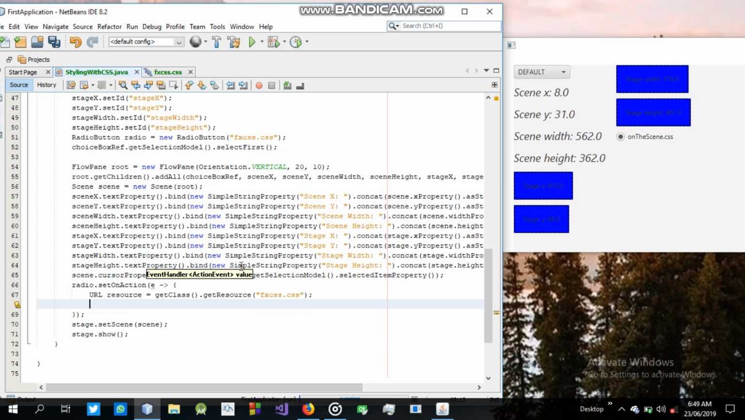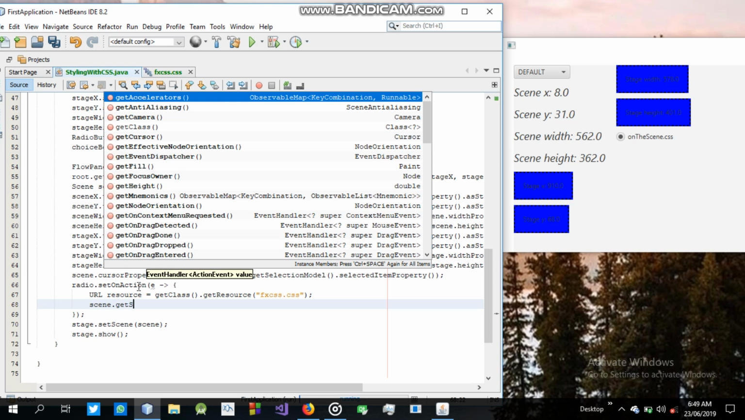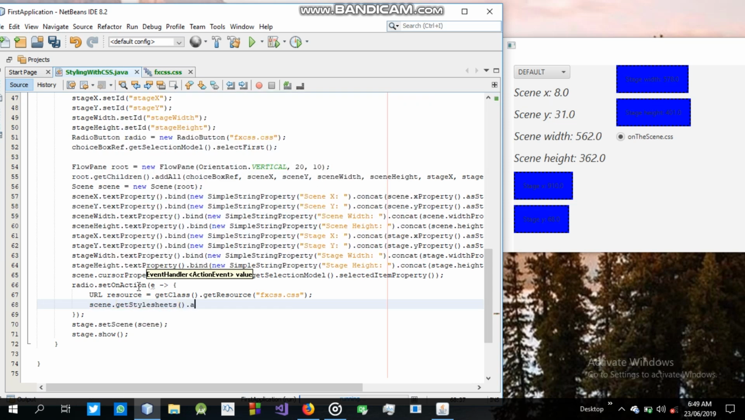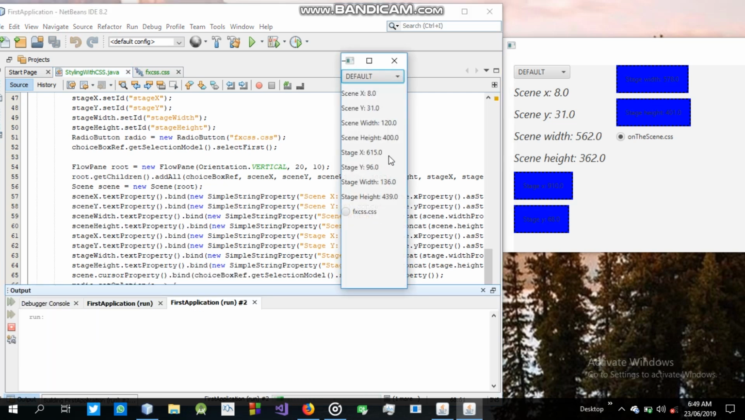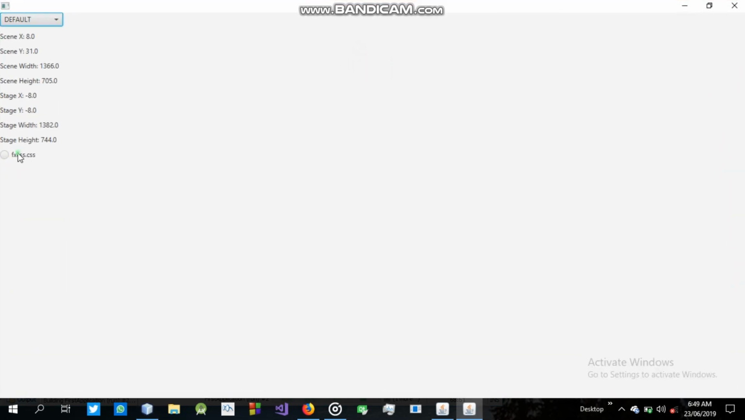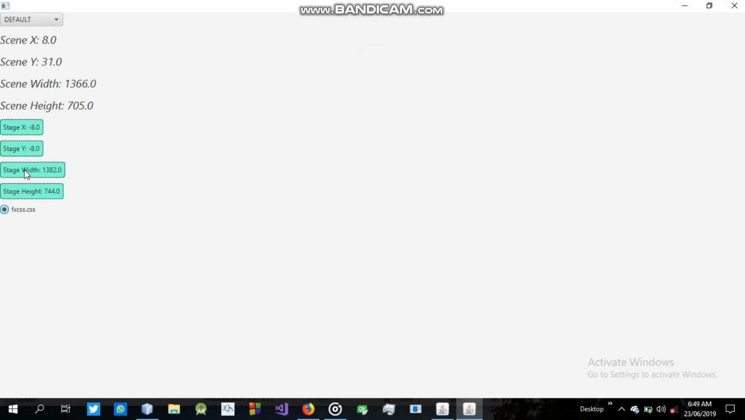Next we want to add the style to the style sheets of the scene. So scene.getStylesheets().add(resource.toString()). Let's run this and see. Now if I click on fx css, you see what we have: the background is changed, there's some padding, also dashed lines, and this one is also in italics.